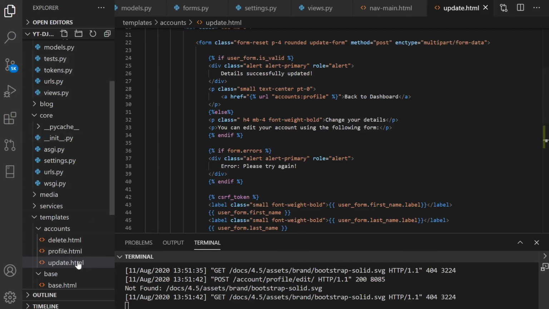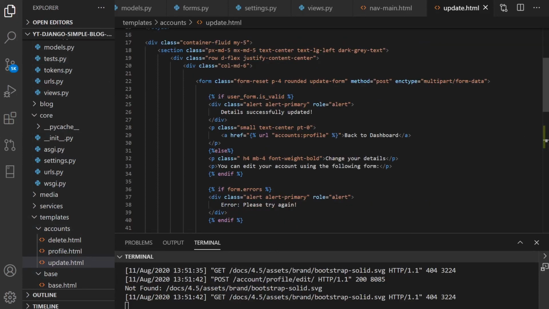If you go into the accounts template, accounts folder template, and then update, you'll see in here that at the moment we're trying to validate the form. If the form is validated, we're doing something here, details successfully updated. But we want to update this now, because not only do we want the user form to be valid, we also want the profile form to be valid. So we'll go ahead and do that. So now we're testing both the user and the profile form is valid before we return details successfully updated.